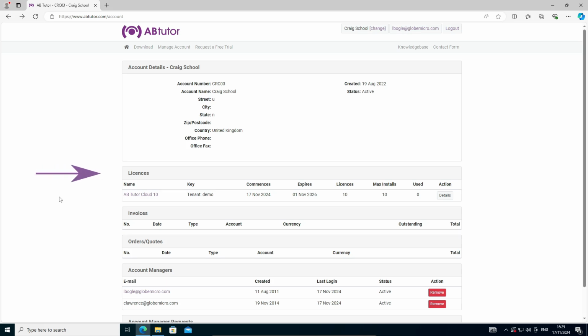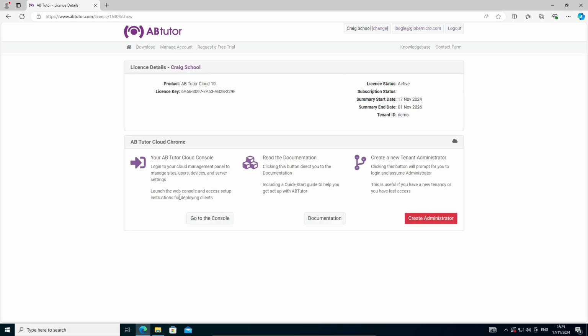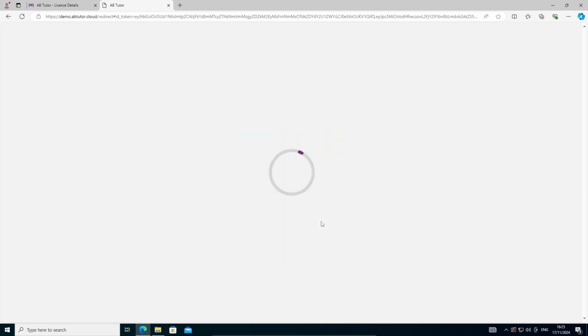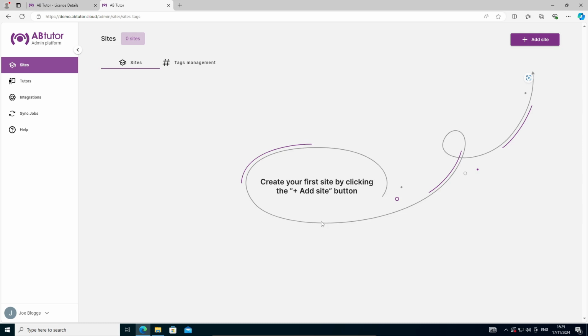Your account page will show you a list of your licenses. If you have more than one, please ensure that you select the correct one for this client install. Click the red Create Administrator button to start the process, and then sign in with your Google or Microsoft domain account. This will automatically initialize your tenant and take you to the admin interface.